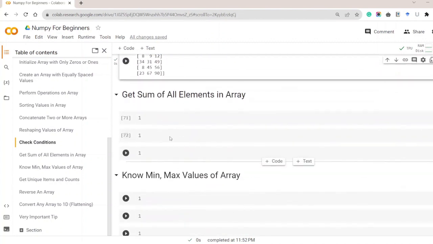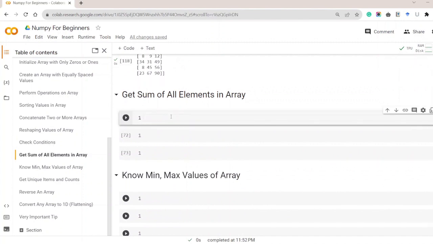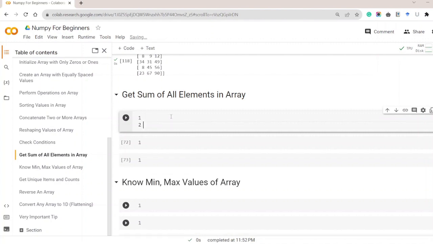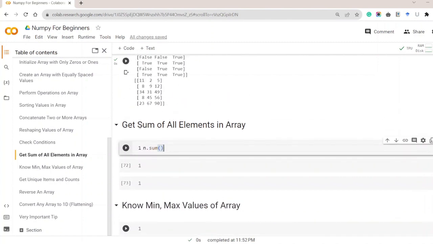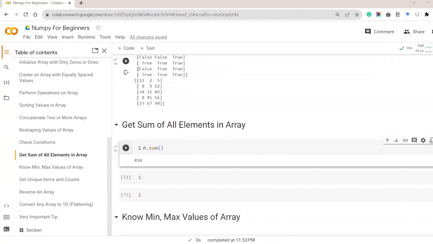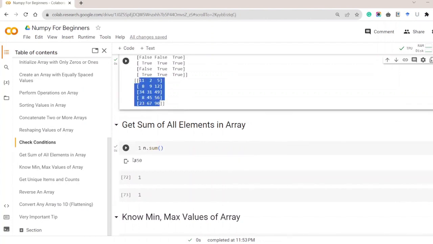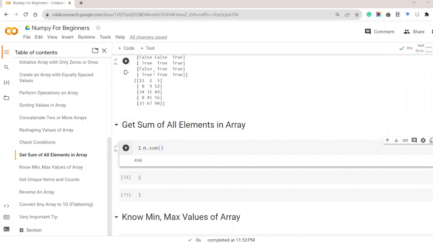Then you can get the sum of all the elements in the array. This is particularly useful when you are calculating some errors, like the root mean square error or the mean absolute percentage error. So you need to do the summation of all the differences that you get. So there you use arrays to do that. So for example, n, this particular array, again n, we are going to do the sum of all the elements. When you do n.sum, it gives you the sum of all the elements here, and the total sum is 450 of all the 15 elements in this array.